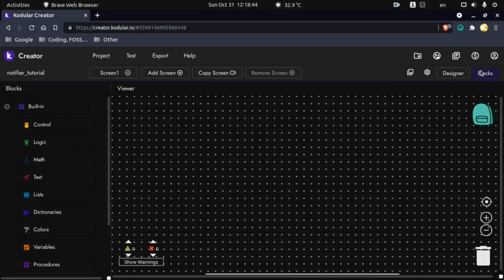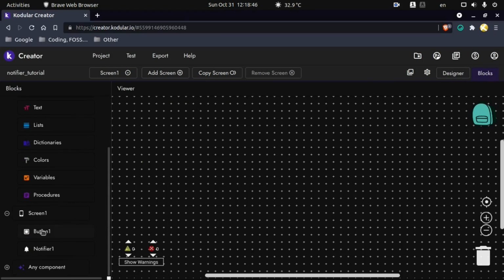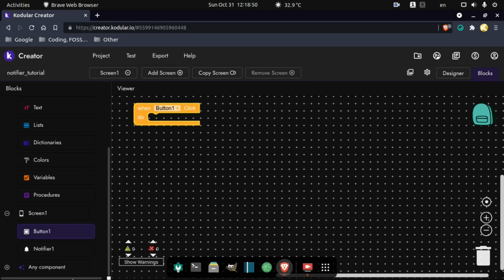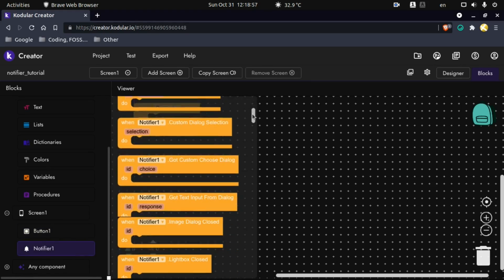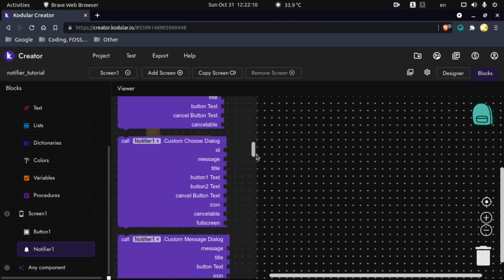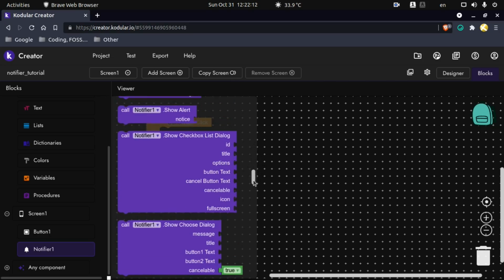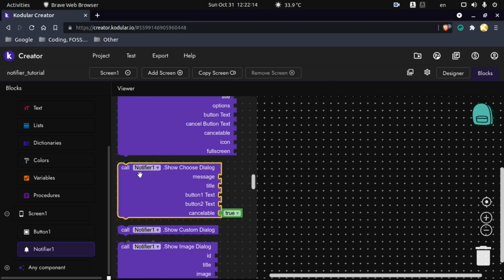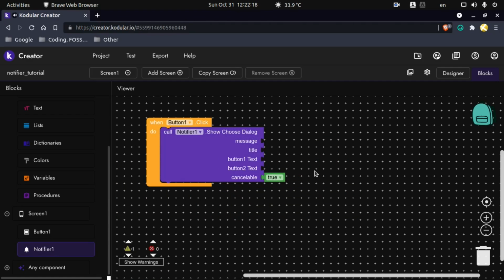So go to the block section, and here first we need the input from the user. So when button click, drag this, and then we will show the notification from the notifier 1. So open up the notifier 1, and here scroll down, then scroll down, and you can see that there is this choose dialog, and here drag this from here.